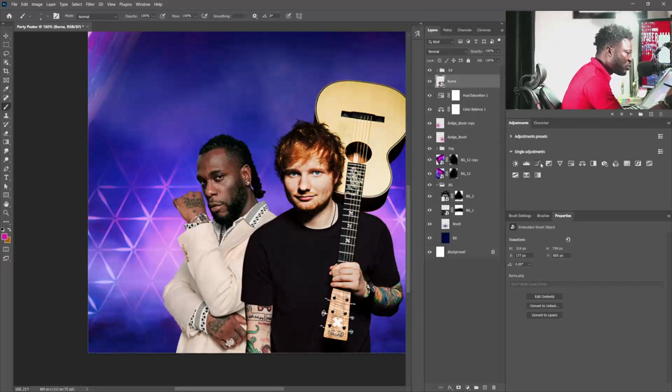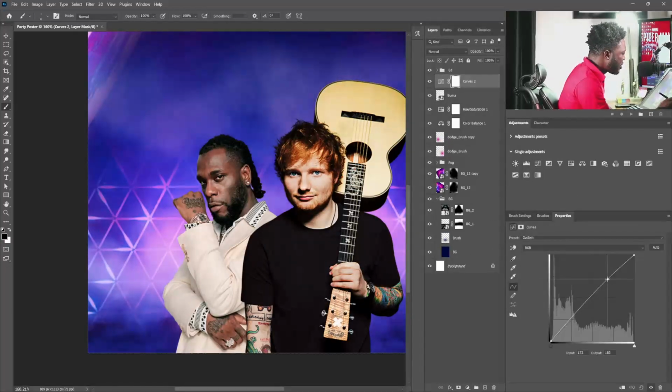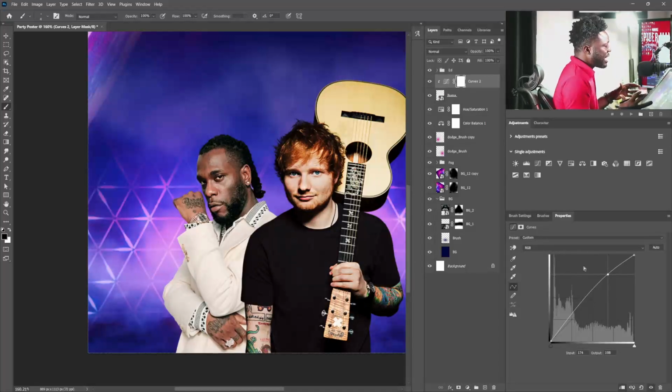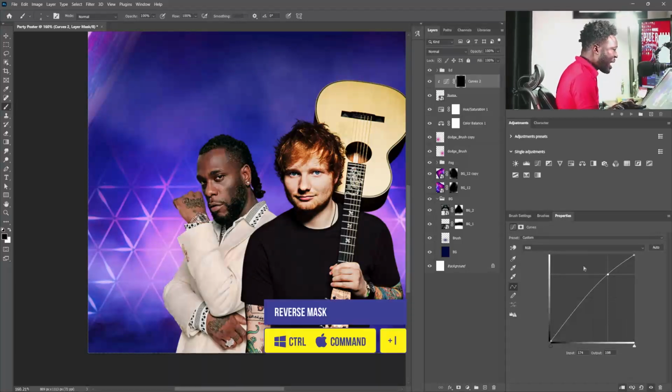So what I'm going to do is select curve now, and we are going to move this up. Now this is affecting the whole project, so I'm going to select the clip icon because I only want this to affect Burna Boy's layer. I'm going to move this up till I see something around this level, and right now this is affecting both the outfit and the skin tone, but we only want this to affect the skin tone and not the outfit. So I'm going to hit Control I on my keyboard to reverse the mask.